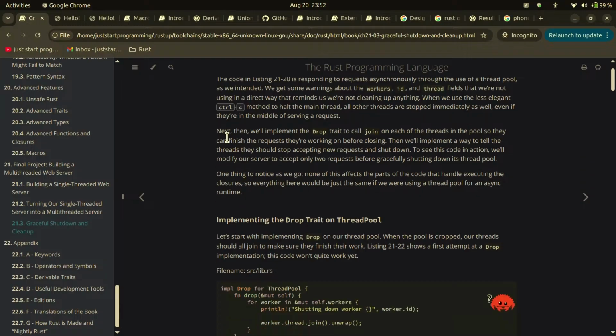Next we'll implement the Drop trait to call join on each of the threads in the pool so they can finish the request they're working on before closing. Then we'll implement a way to tell the threads they should stop accepting new requests and shut down. To see this code in action, we'll modify our server to accept only 2 requests before gracefully shutting down its thread pool.